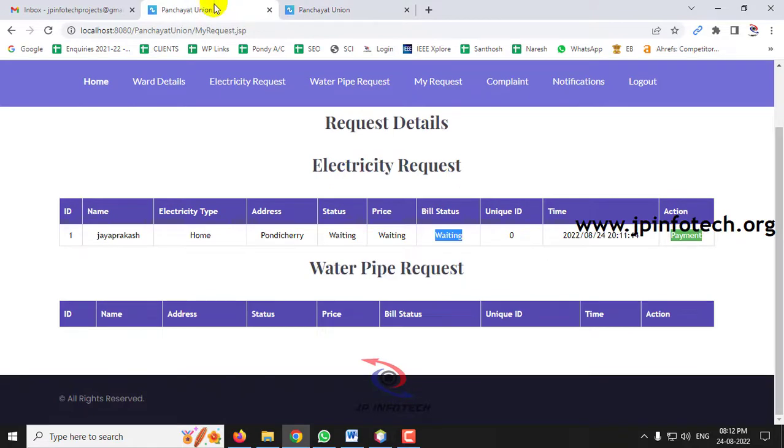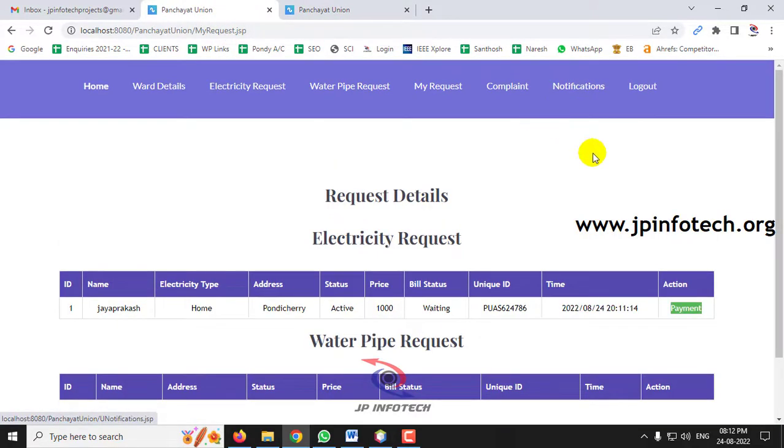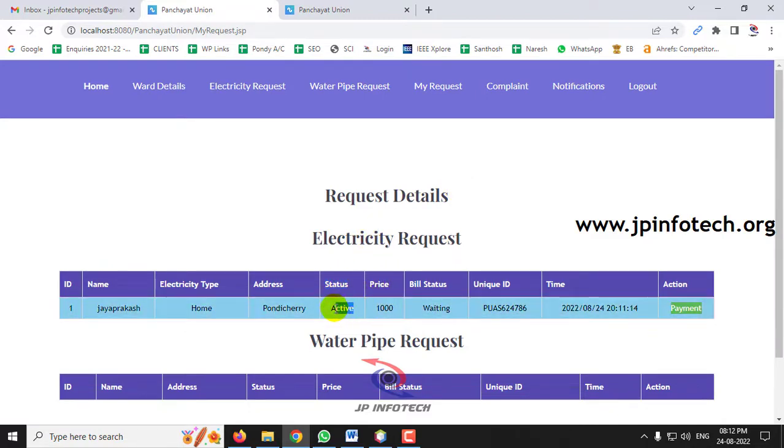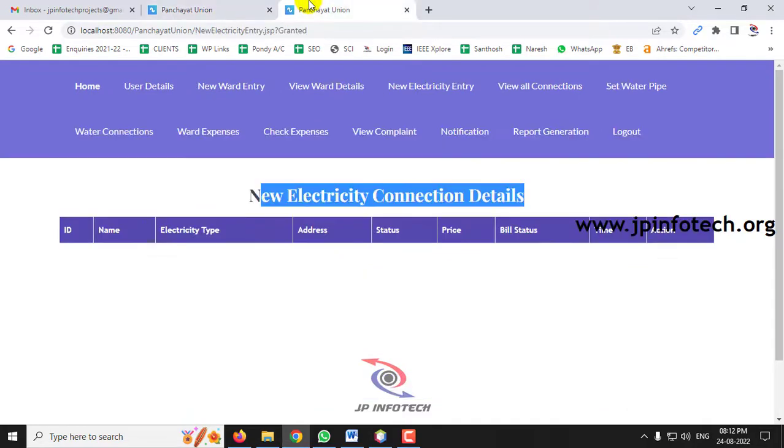Now in the user part, let us see my request again. Here you can see earlier the status was waiting, the price was waiting. Now you can see it has been activated, the price is 1000, and the bill status is still waiting.